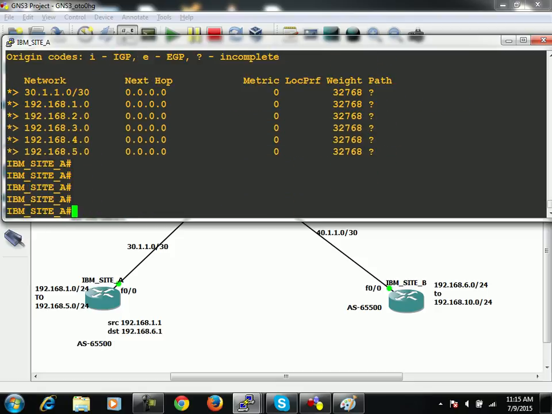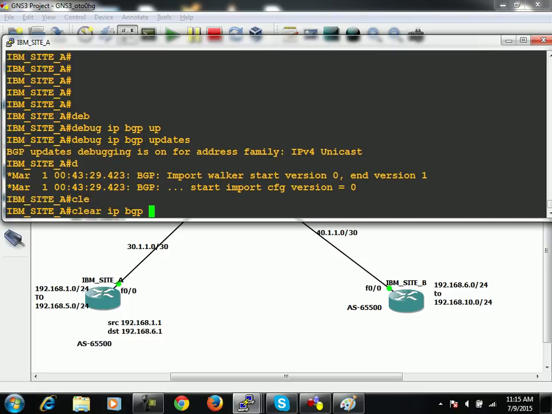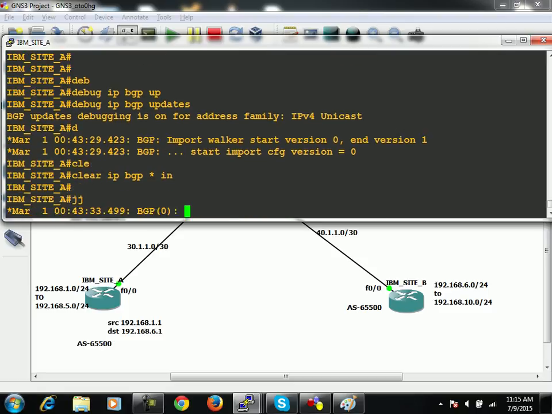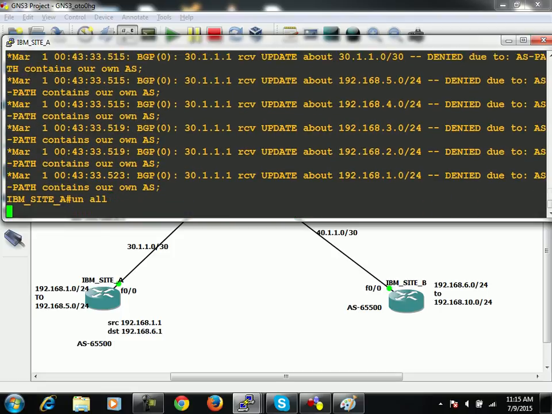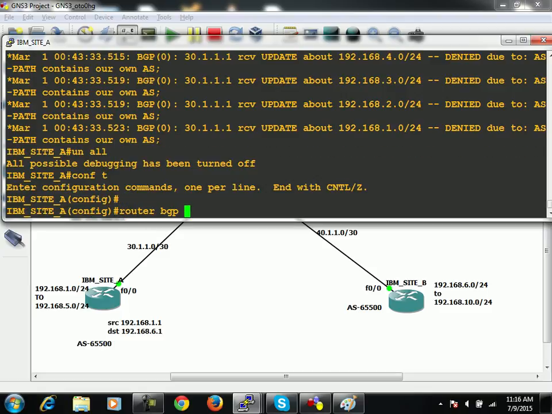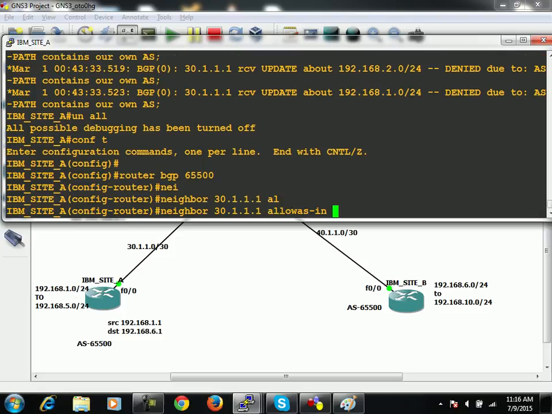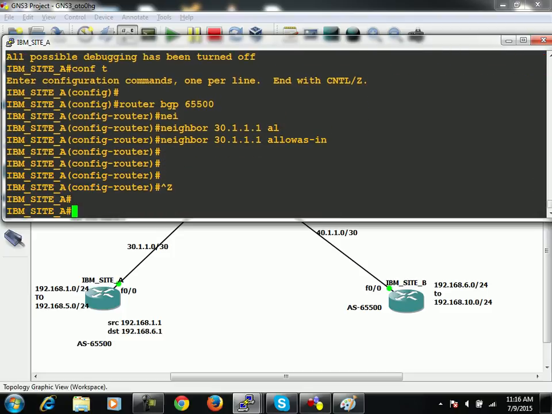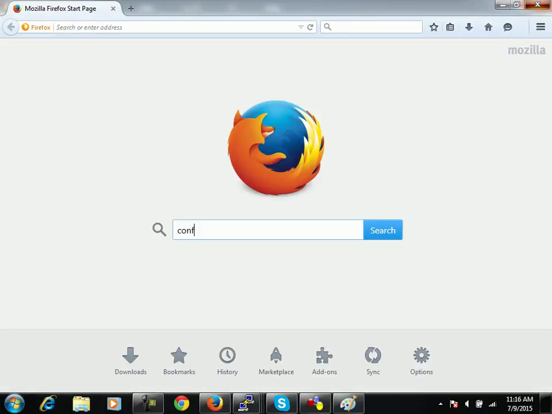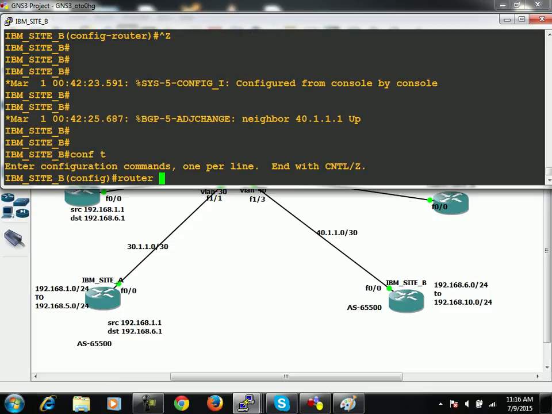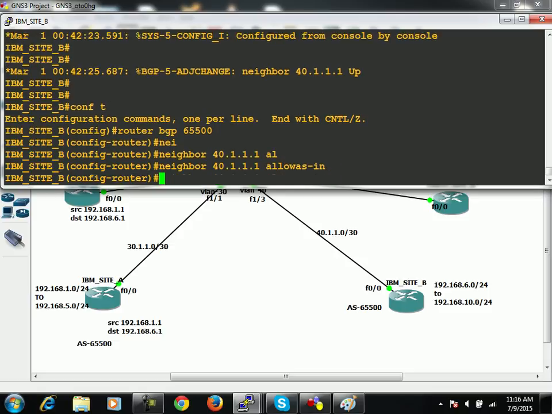Even you can say debug IP BGP updates and then clear IP BGP star in. What is it saying? So do one thing: router BGP 65500, neighbor 30.1.1.1 allow AS in. In the same manner move on to site B, and on site B also, router BGP 65500, neighbor 40.1.1.1, and then allow AS in.